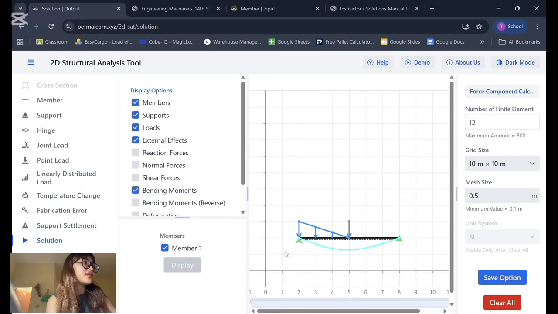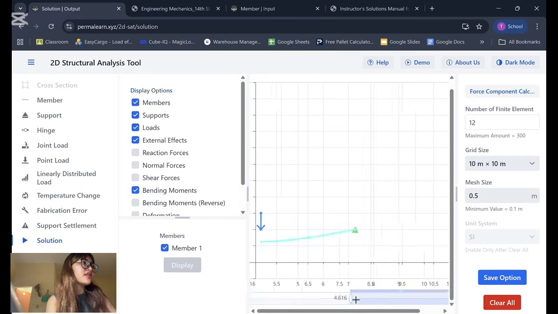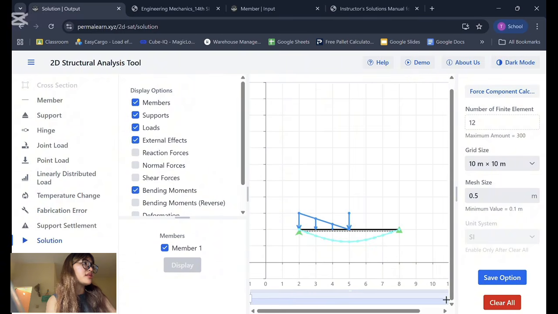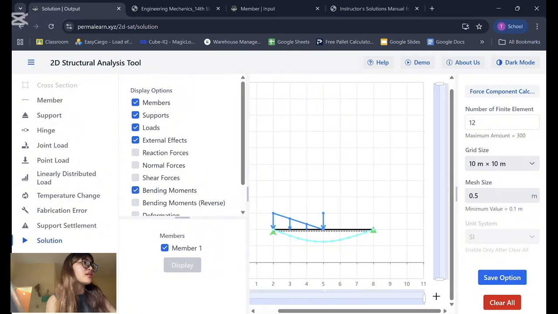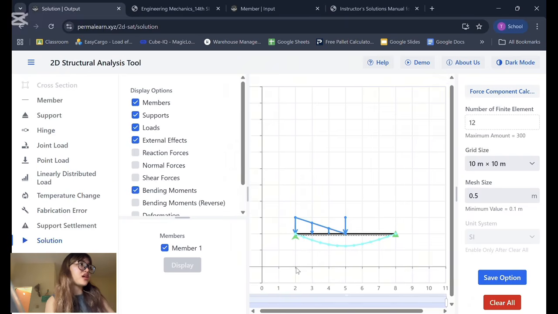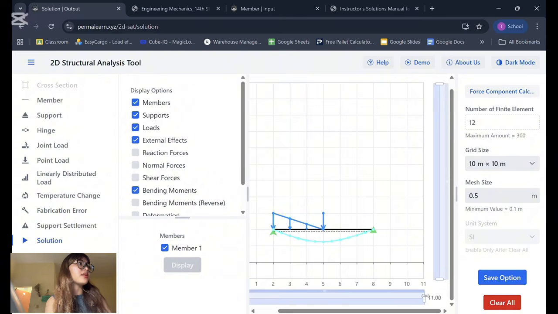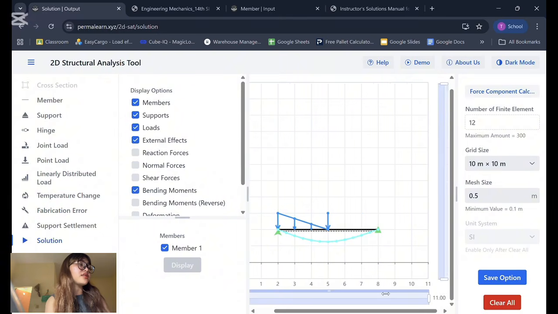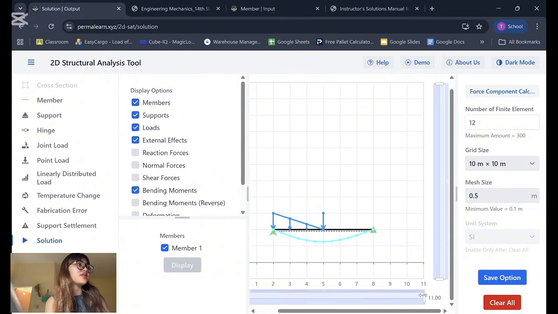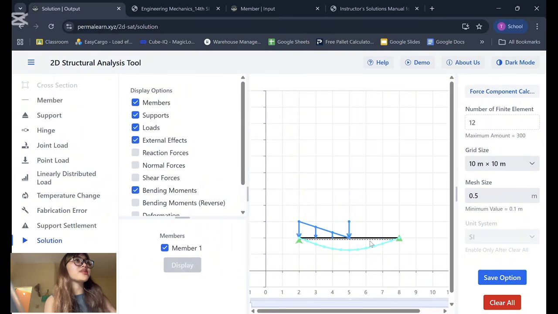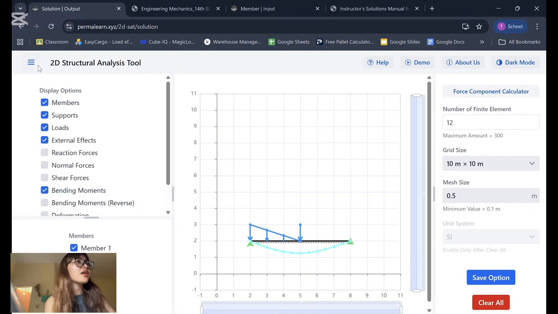Now what else do you want to do? That's it, because it's very simple. It's very good for your visualization. Let's say you want to study for your exams in the middle of the night and you don't know where to start. If you've understood the concept already, you can start by solving the problem. You can play around as much as you want. The more you play around with the website, the more you get used to it, the more you can ace the exam. Okay, so that's it.